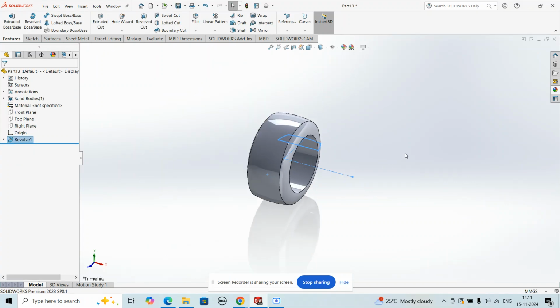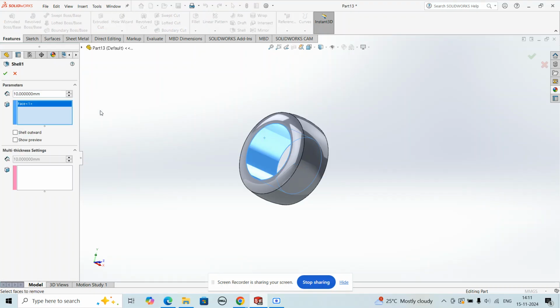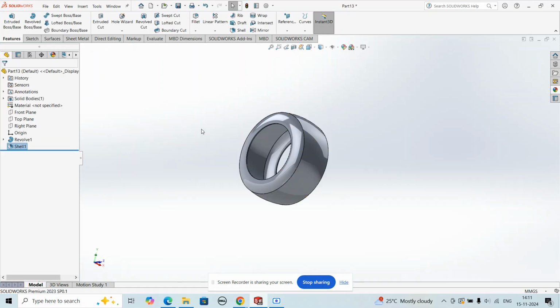Okay. So now we have to make this hollow. So select the shell option. Select this face, 10 mm thickness.